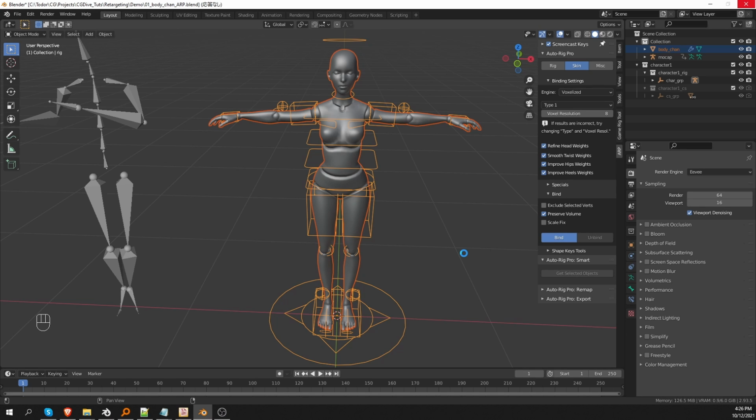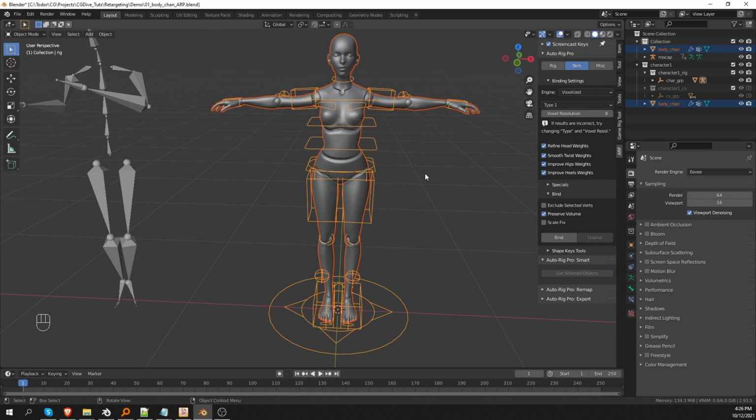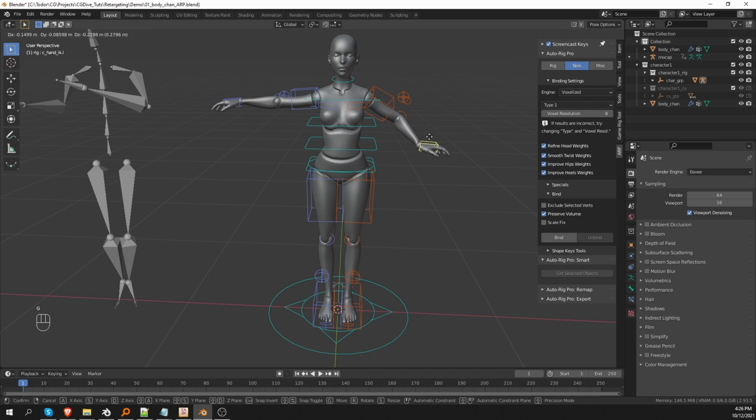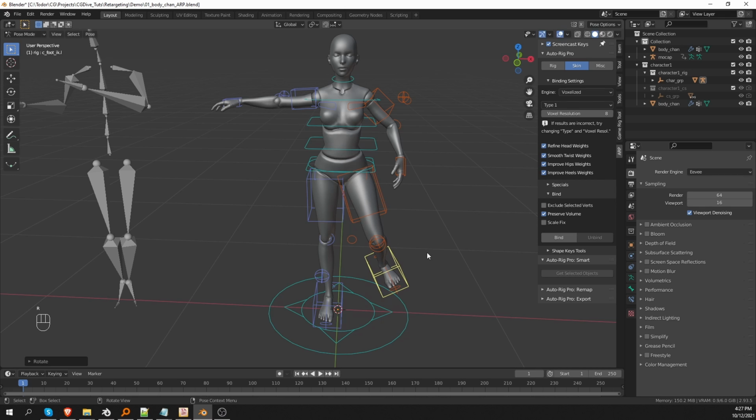I'll wait a couple of seconds, but I really like the results that this binding algorithm produces. It's quite a bit better than Blender's automatic weights. So let's go to pose mode, and here my character is already deforming. And pay attention to the fact that both arms and legs are in IK mode by default.